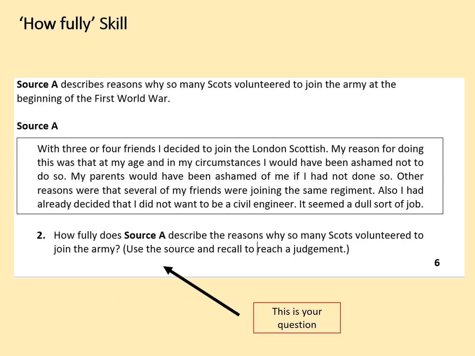Moving on, your next challenge is the how fully skill. So the how fully skill, you get a source. Now, in this case, it's source A. For those that haven't done history before, a source is a piece of information. Now, the how fully skill needs you to do three things.